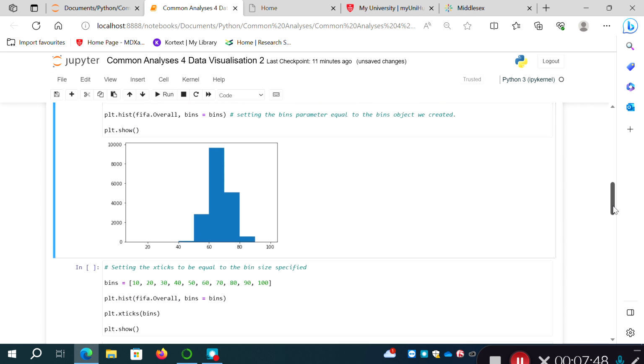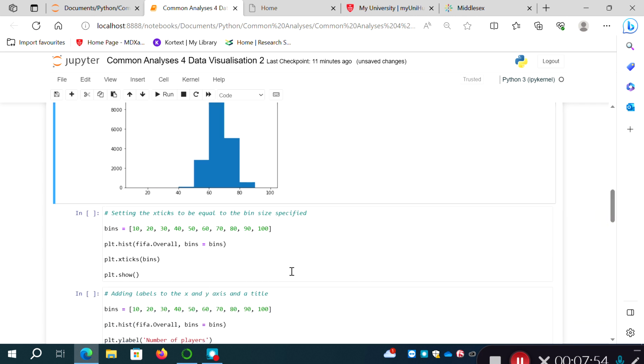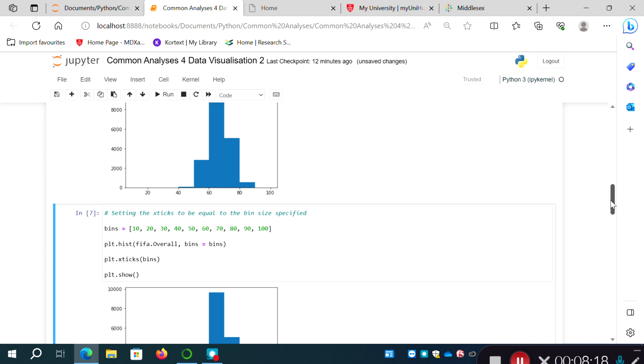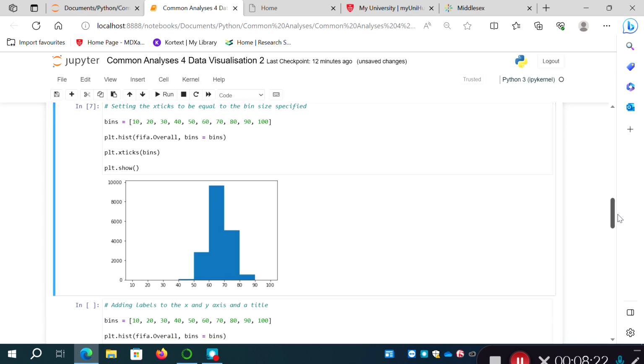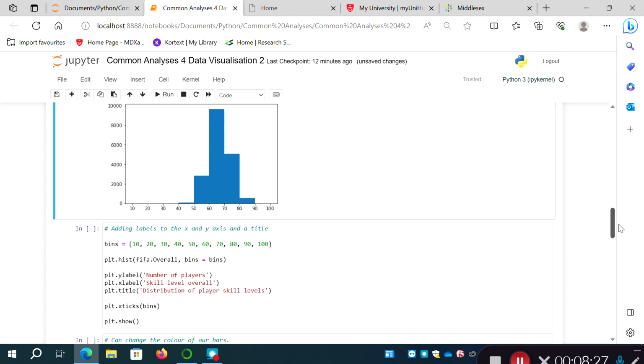Okay, and maybe we could tidy that up a little bit more and give ourselves a little more information. Having specified the size of the bins, maybe we want x ticks, markers on the x-axis that represent the size of the bins we've specified. I've done that here by adding this extra bit of code, plt.xticks, and I've asked for the xticks to be the same as the bins object. So if you run that, what you should see now is it goes up in tens on the x-axis, essentially the scale.